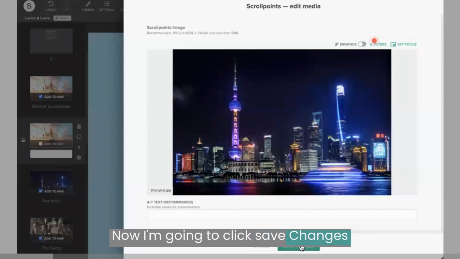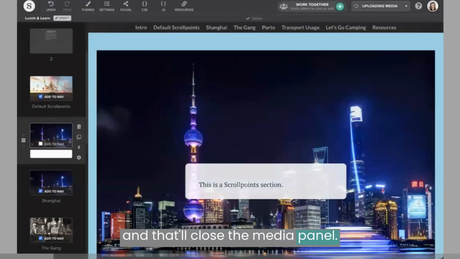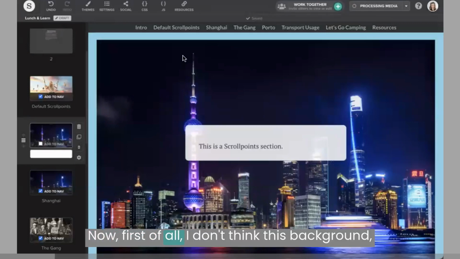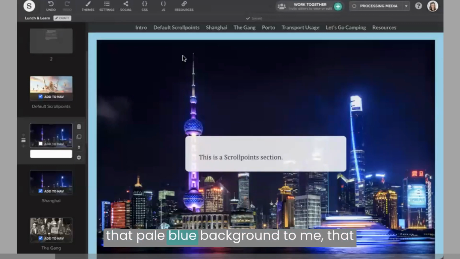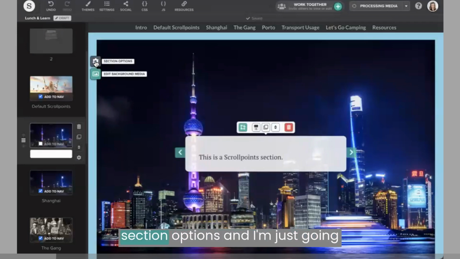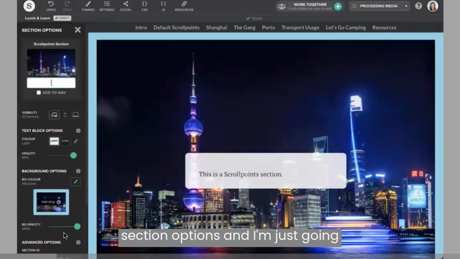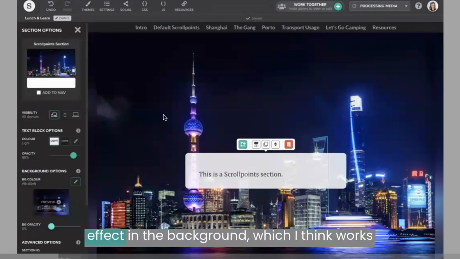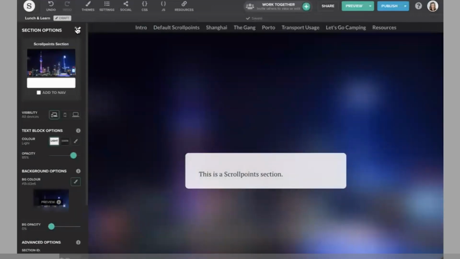Now I'm going to click Save Changes, and that'll close the media panel. So this is an image of Shanghai at nighttime. Now, first of all, I don't think that pale blue background works so well with this image. So I'm going to head back into the section options, and I'm just going to slide that background opacity slider right down, perhaps to 0. And that's giving me that blurred image effect in the background, which I think works really nicely with this particular image.